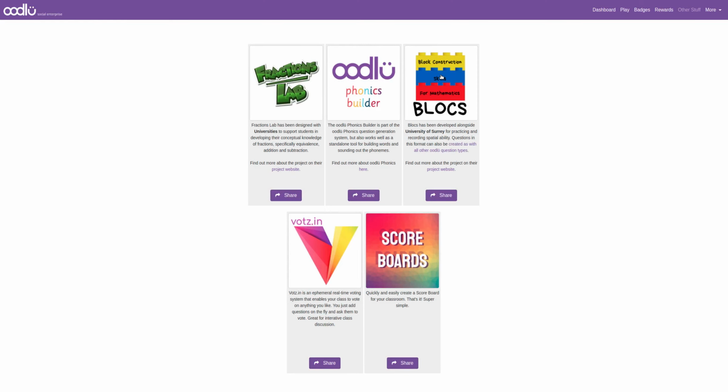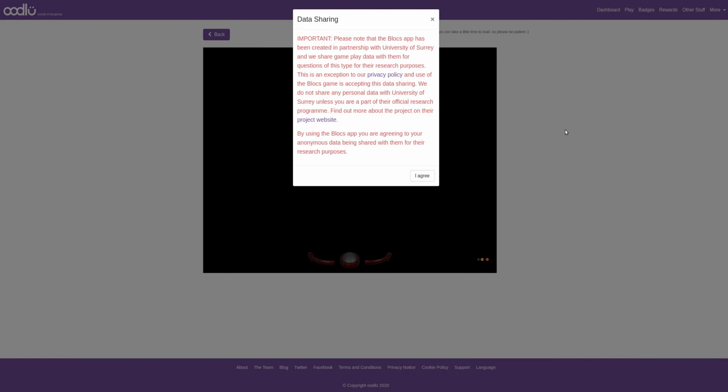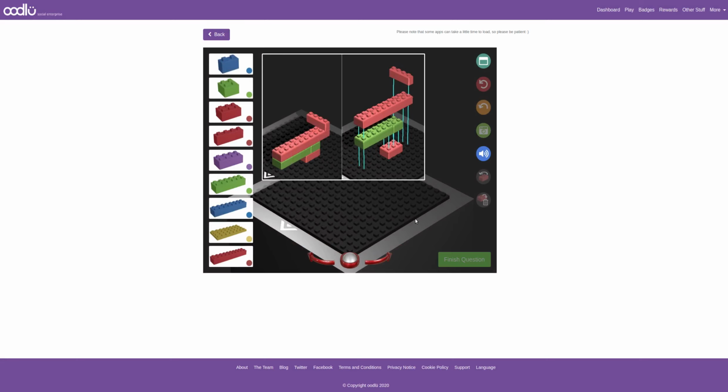Okay, so now if I go into this Blocks app by clicking on the icon, as a student, it's going to load up the data, and you have to agree here, which I created just now as a teacher. So here is the blocks diagram, that was the first one we did. And now my task as a student is to try and rebuild that.